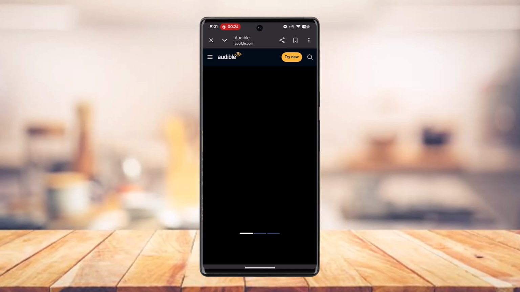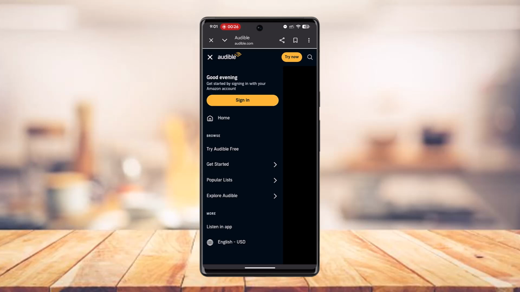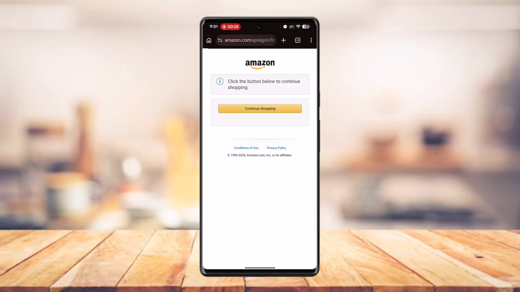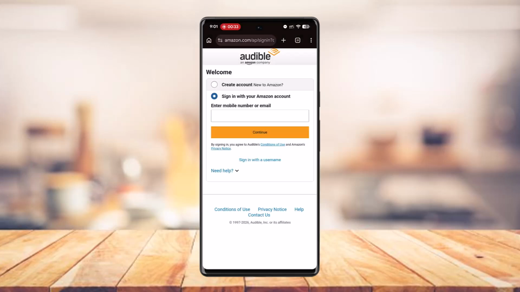Now you could simply go ahead and tap the menu bar and go to sign in. You could use your Amazon credential as well. So simply go to continue, enter in your email address associated with your Amazon account.